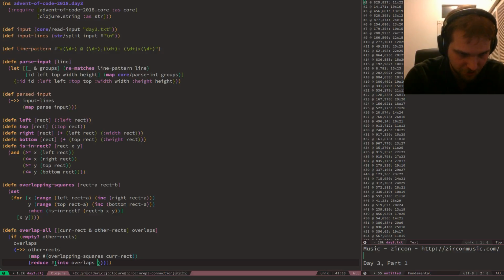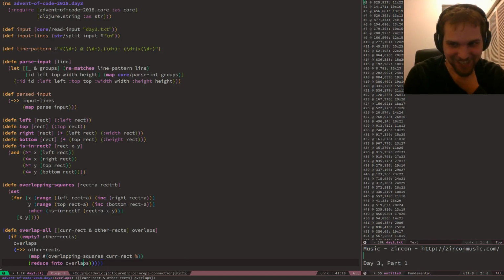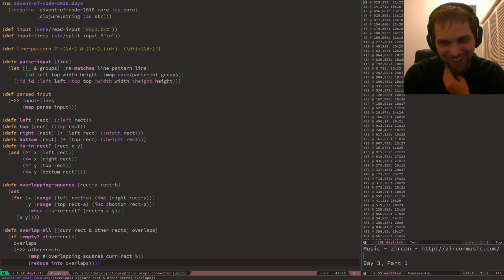Into overlaps percent. Similarly, percent. Okay. Into overlaps. That actually reads really nicely. I actually really like that. Let's see if it works though, before I get too excited about it.